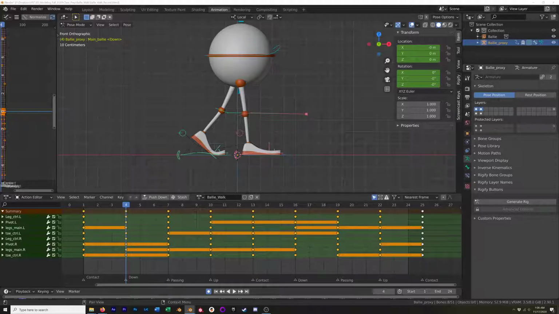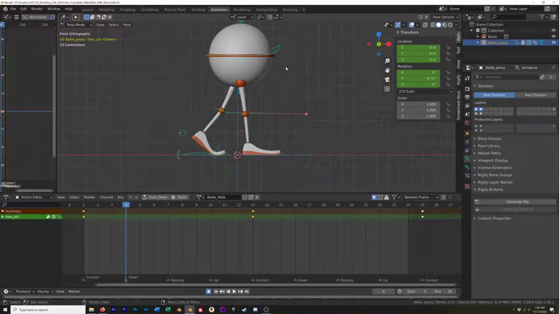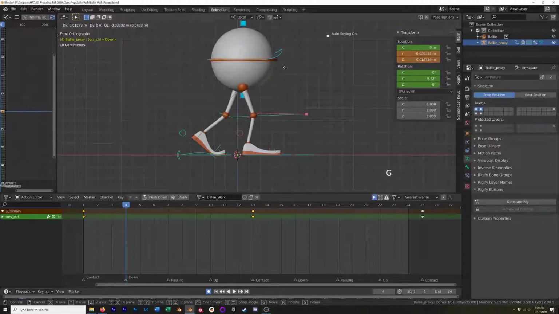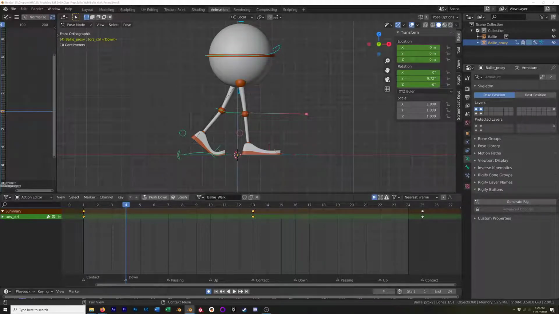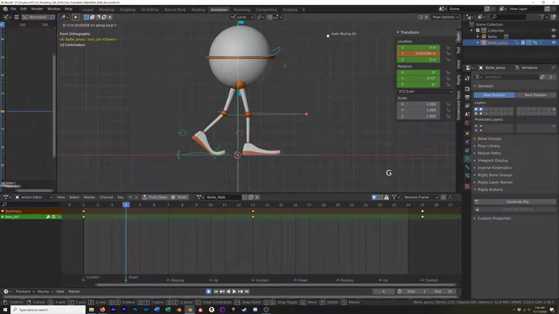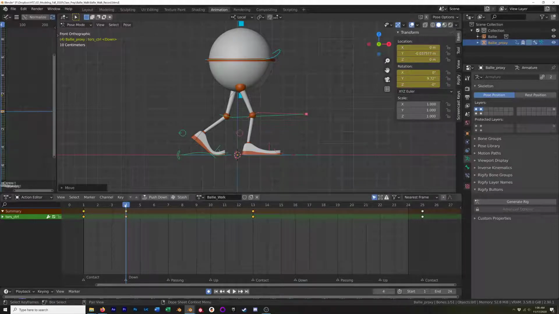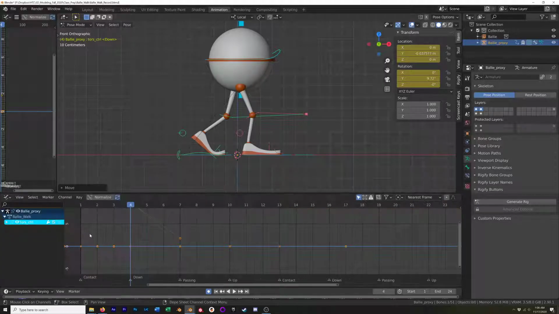Okay, so first, we'll grab our torso control here, and we want to move this in the local Y direction. All right. So, like we know that the down pose is going to be the lowest point. Let's grab that, and we'll go down. And we don't want to go too far. We don't have to give some bend there. I'm also going to switch this to the graph editor.